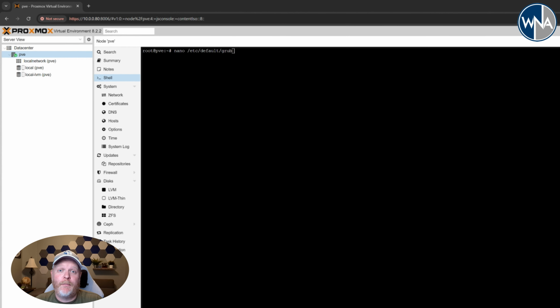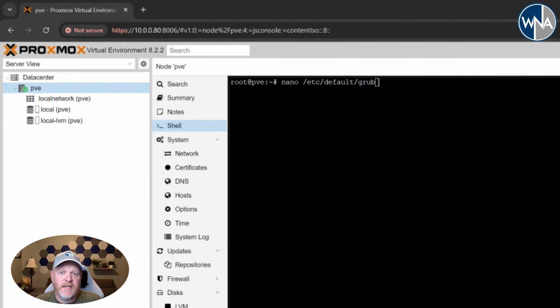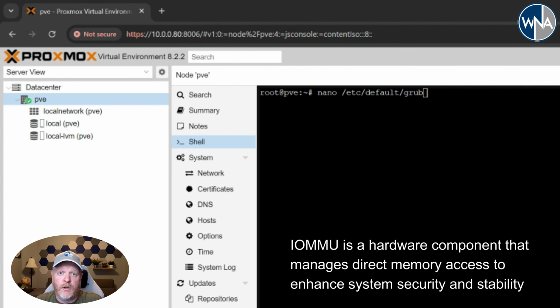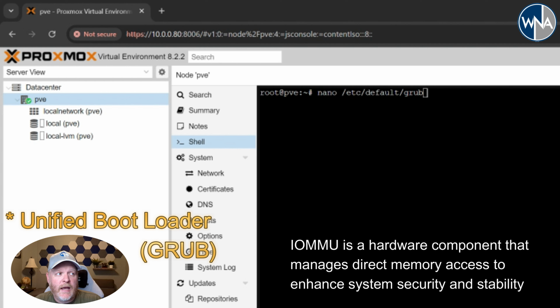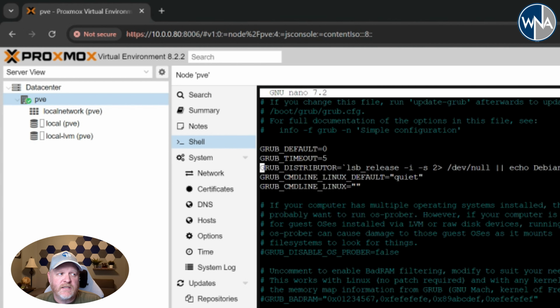Okay, in order to enable PCI Passthrough within Proxmox, we have to enable a few things. The first thing is going to be enable IOMMU. That's done within the Universal Bootloader. So to do that, we're going to type nano /etc/default/grub. And within there, we're looking for a specific line. That's this line here with the quotes around the word quiet.